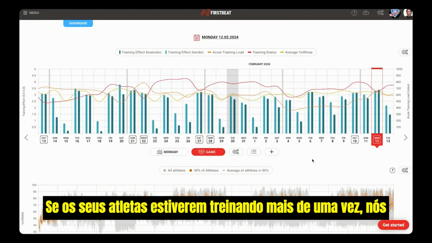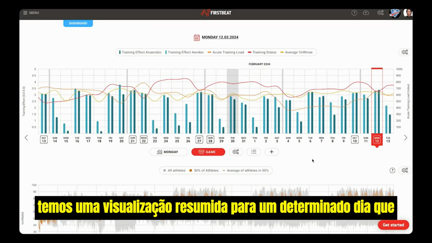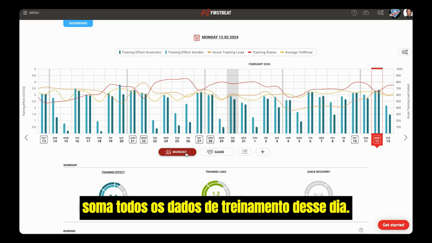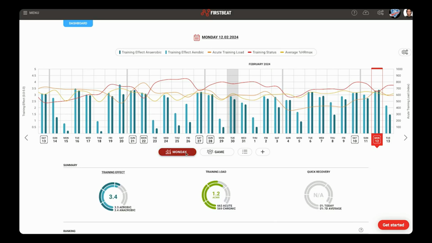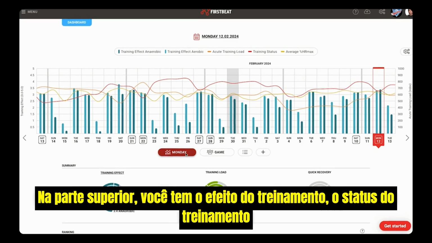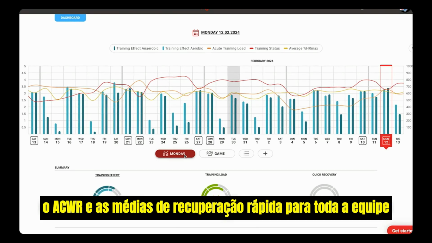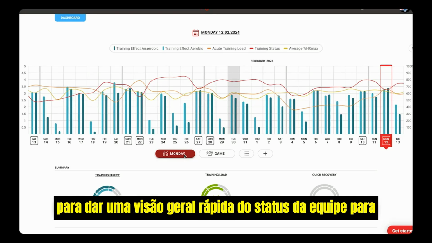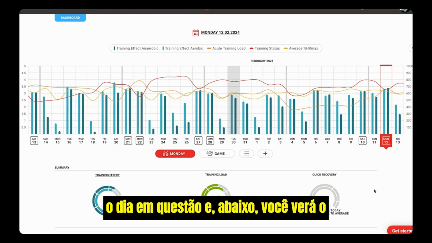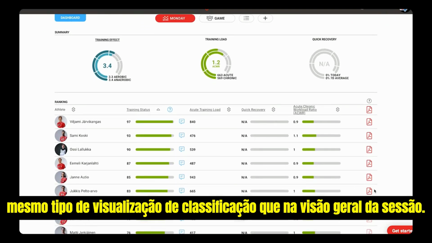If your athletes are training more than once, we have a summary view for the given day that sums up all training data from that day. In the upper part, you have the training effect, training status, ACWR, and quick recovery averages for the whole team to give a quick overview of the team's status for the given day. And underneath it, you will see the same kind of ranking view as in the session overview.